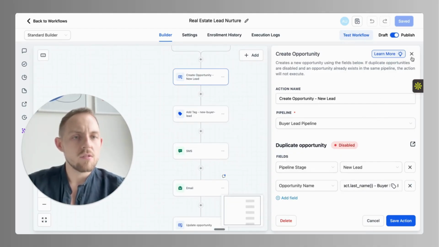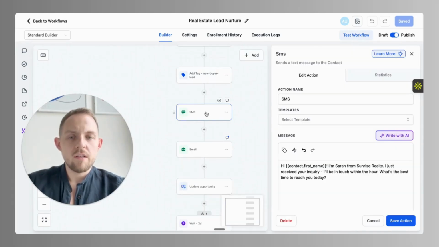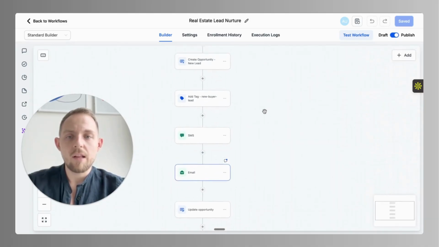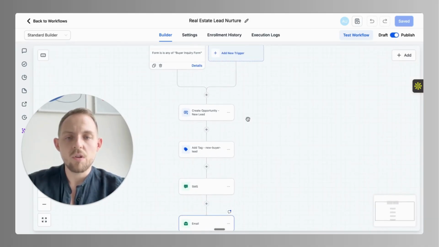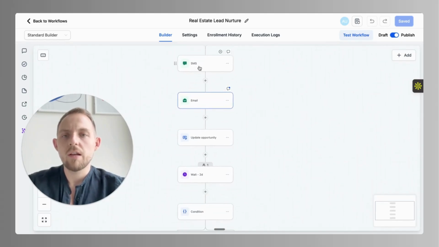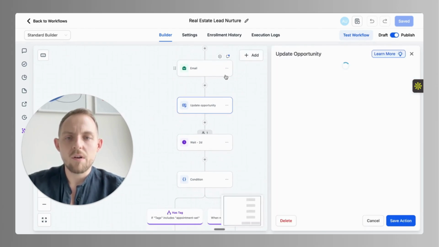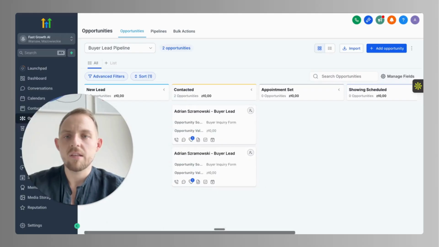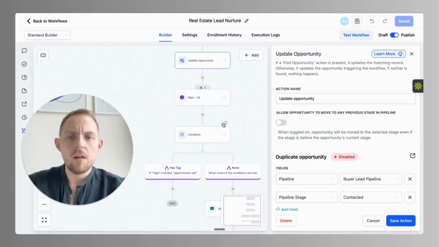And then we are also adding a tag, and they are getting the SMS, then they are getting the email at the same time, right after. As you can see, we don't have any wait time, any breaks in between. So right after fulfilling the form, they are getting SMS, they are getting email, and after contacting them, we are updating their status inside the CRM to contacted, because we already contacted them.